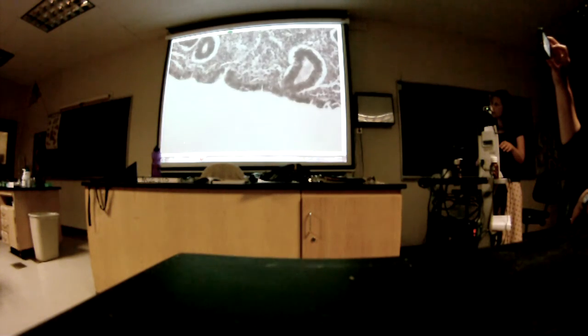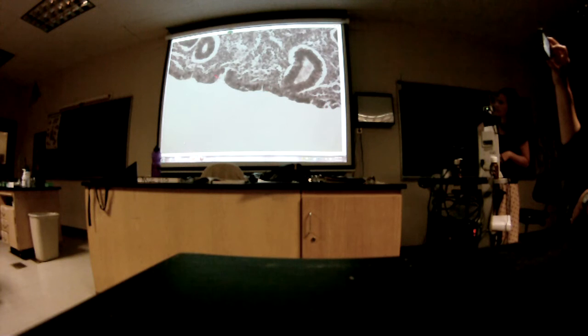Okay, uterine glands, and there's the epithelial layer. And so we have one more uterus slide. I'll put that one up as well. In case you looked at that one, it does look a little different.